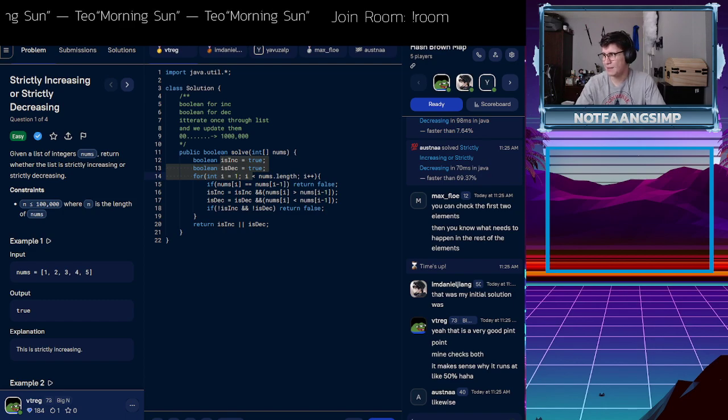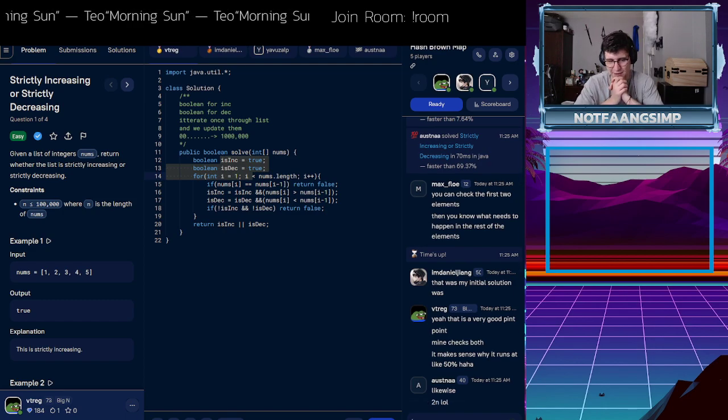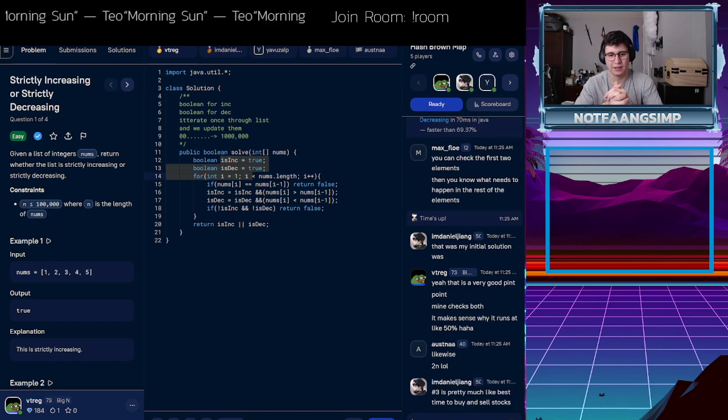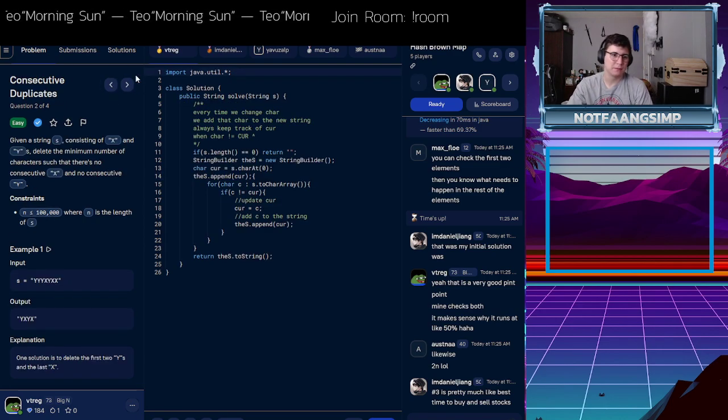Why it runs, I mean, it makes sense to run at 50% because if you cut out the other half that you're not supposed to be checking, it might be faster. But yeah, for this one, we are pretty much keeping track of the current character anytime.